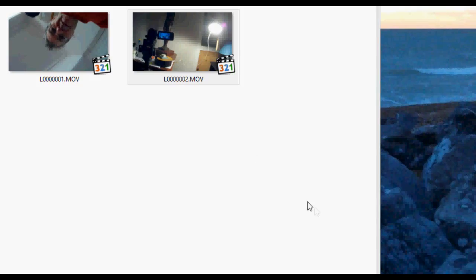Red light is flashing. That means it's recording. Okay, so there's the bullet cam, looking at the bullet cam. And there's my lovely face.